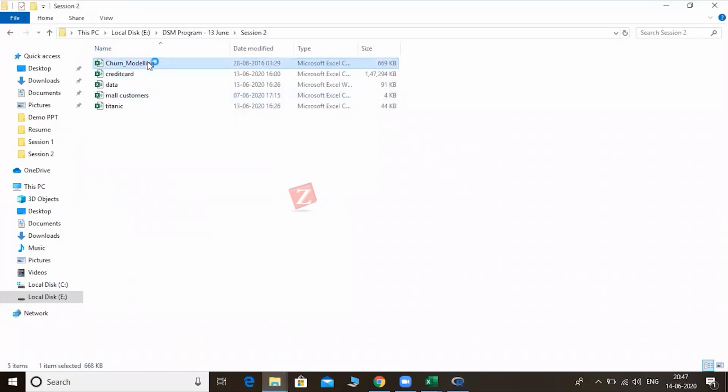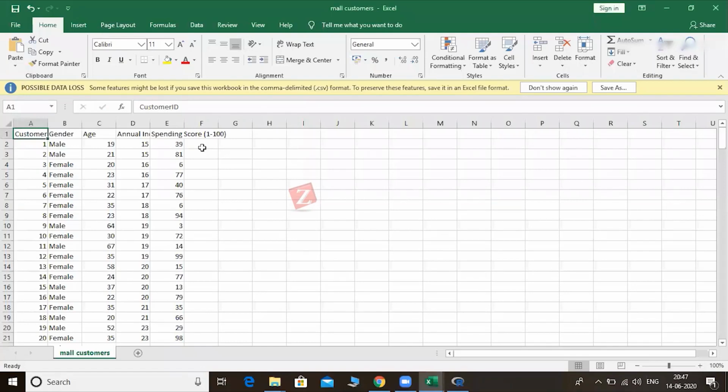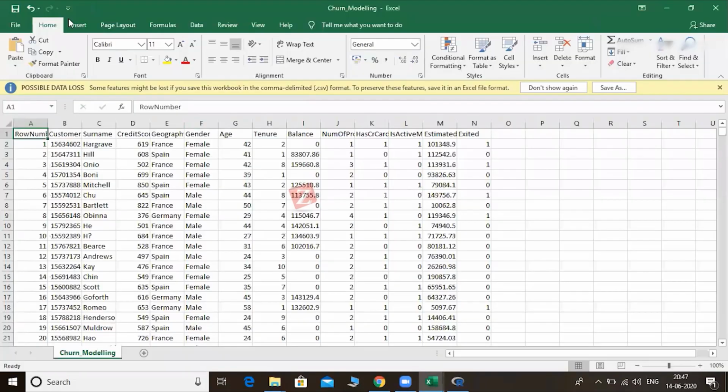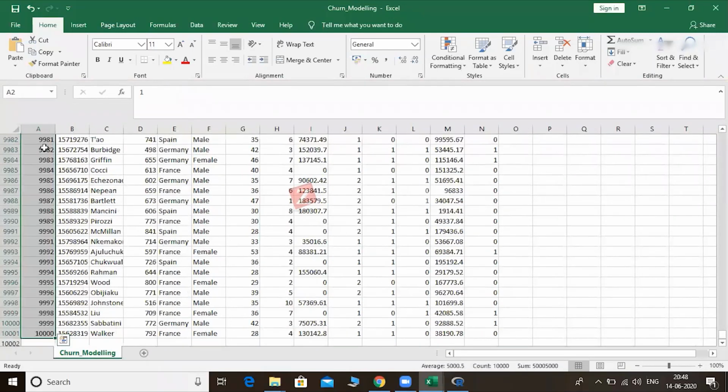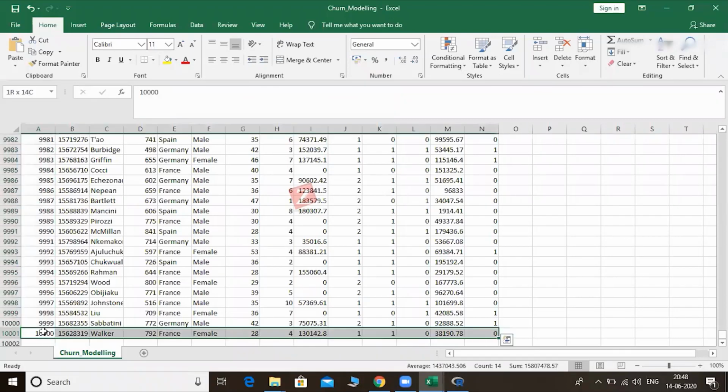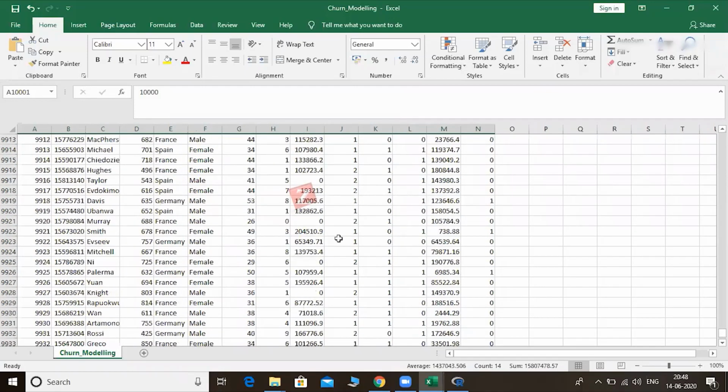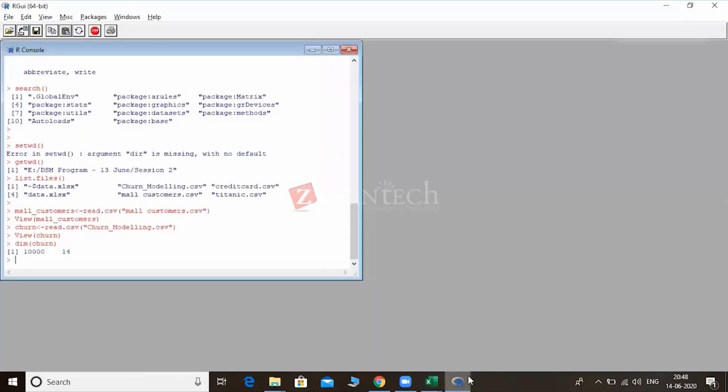Basically this CSV file, the churn modeling file. If you look at it, how many do we have? You see here, 10,000 rows are there. So basically everything got imported, and using the simple dim function, there are 14 columns and whatever number of rows. So this churn data frame has 10,000 rows and 14 columns.